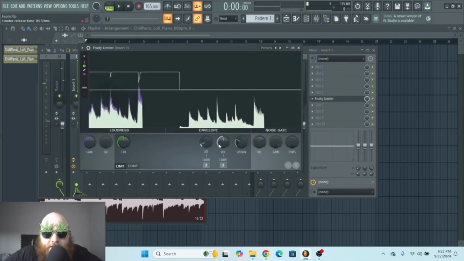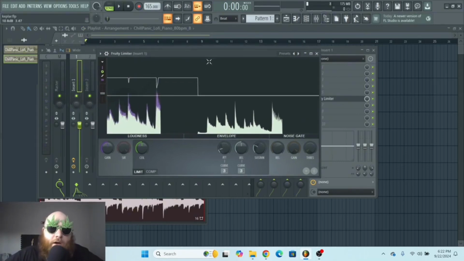And this attack, release, and sustain, this is basically like an ADSR volume envelope, except for how the compressor works. Attack is how long it's going to take before the compressor activates. So having a longer attack is good if you want to preserve transients. And then release is going to determine how slowly or quickly it stops the compression.